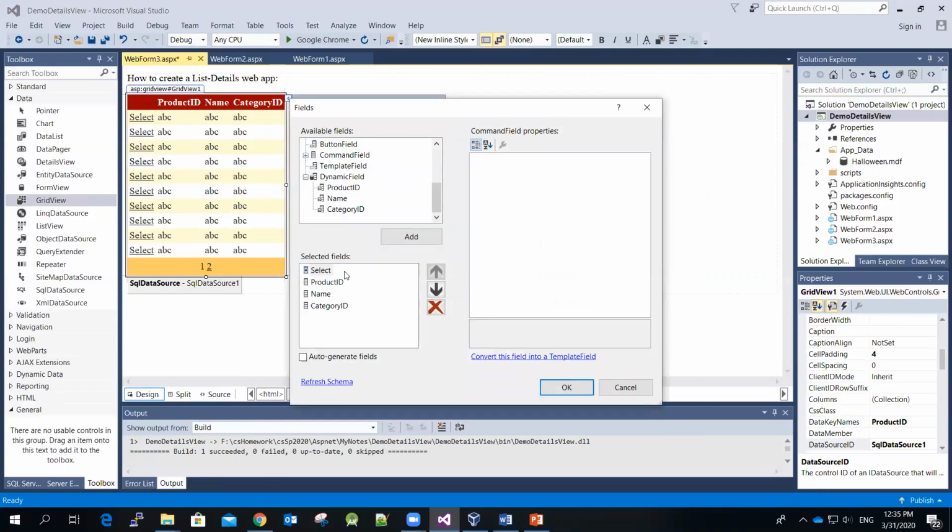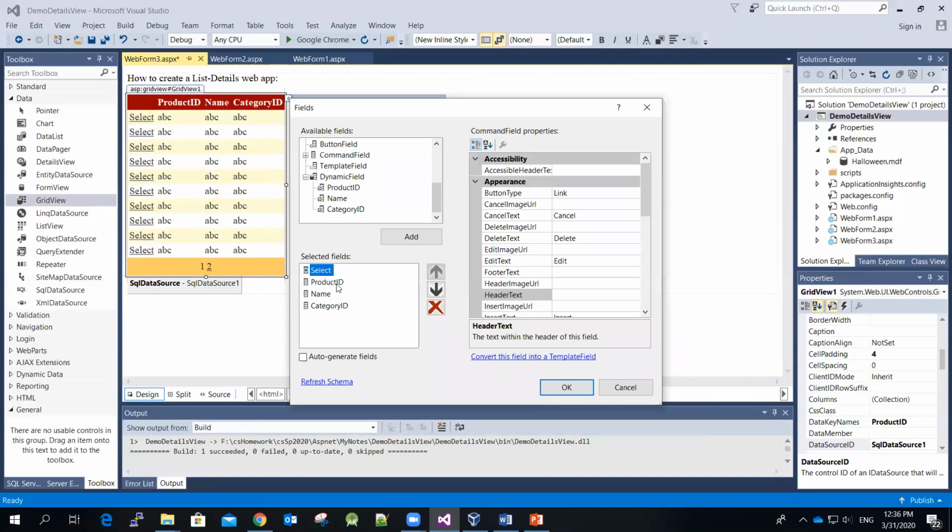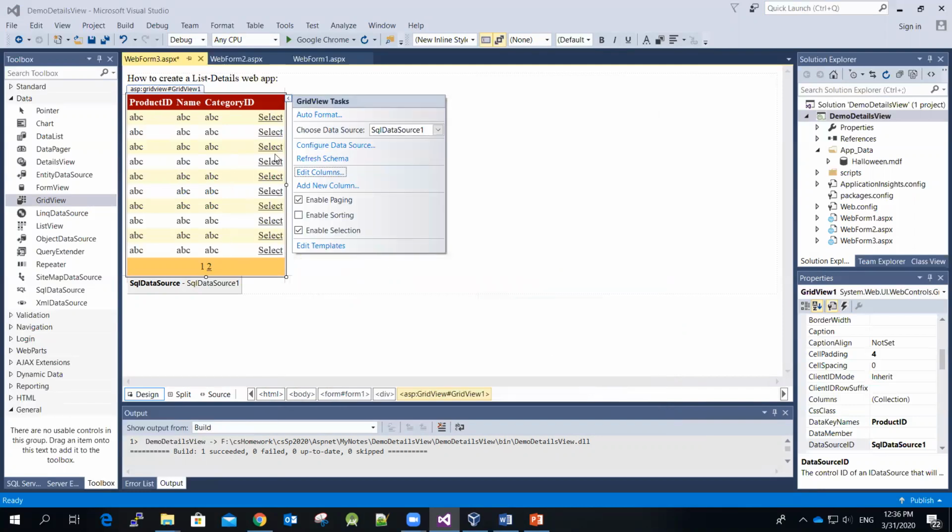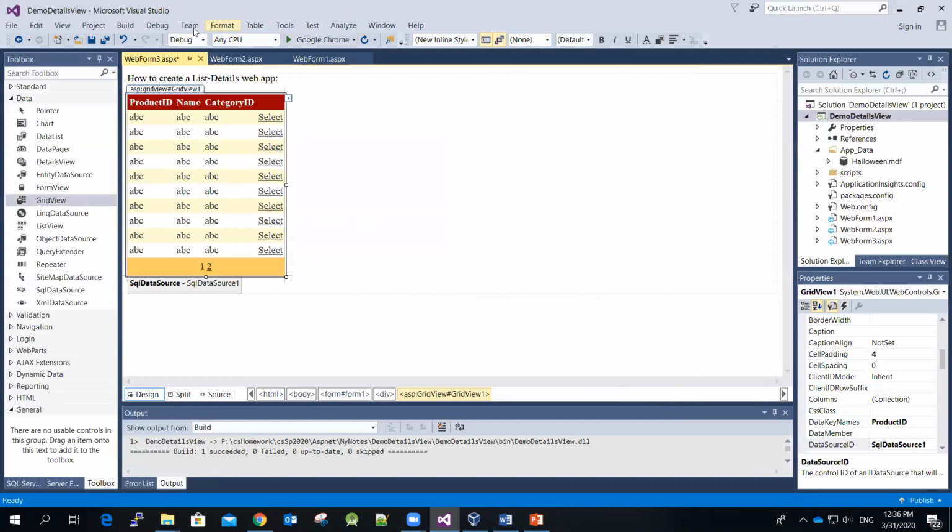All right, and then you can see that on the left-hand side, it will be the order of our columns on our GridView control. So we want to move the select to the last column. Select this one first, and then click the down option over here. Once we click OK, you can see that the select column moved to the very end. And then we can do a quick test run.